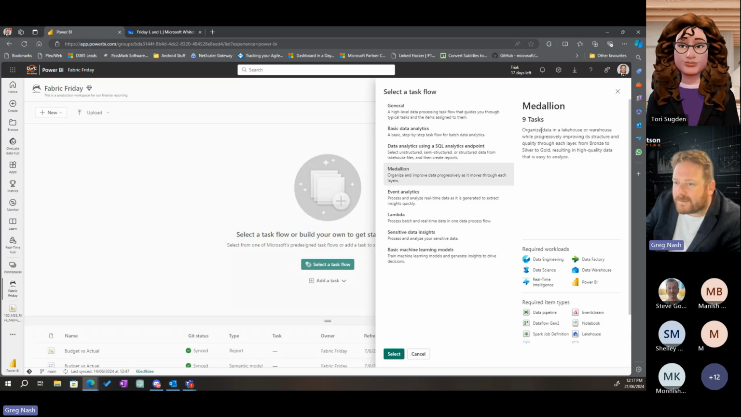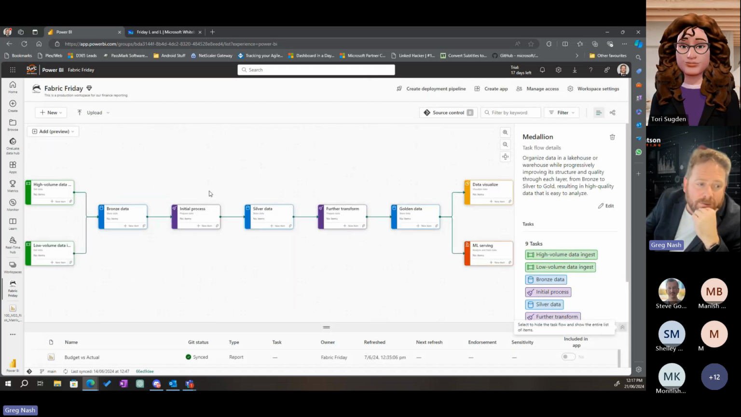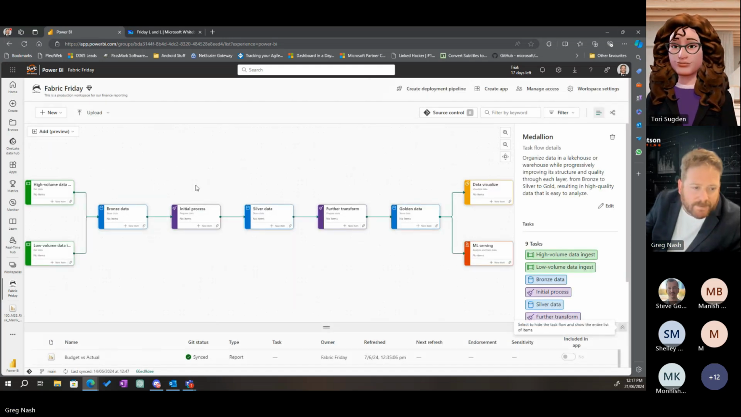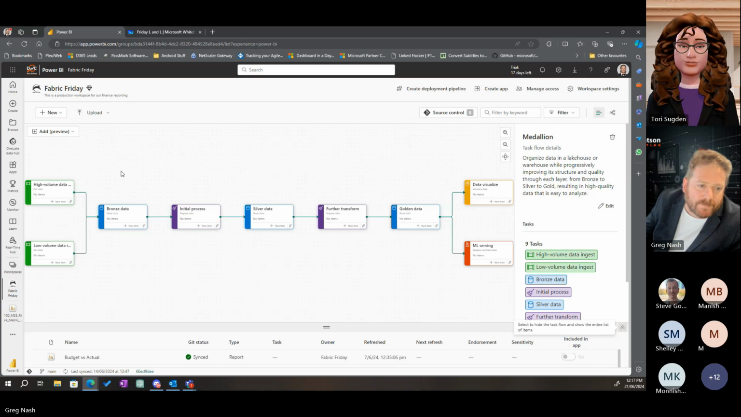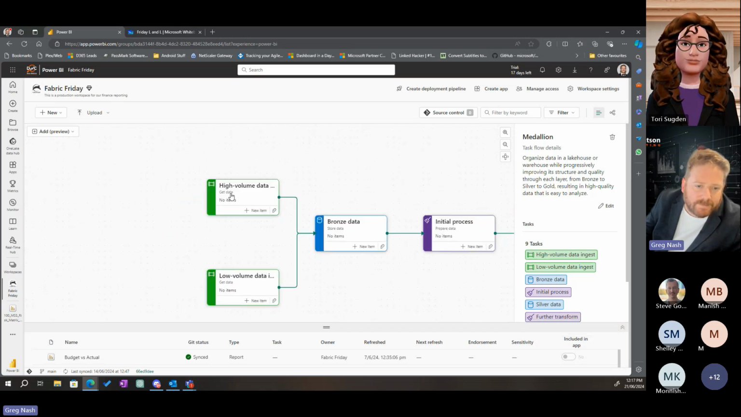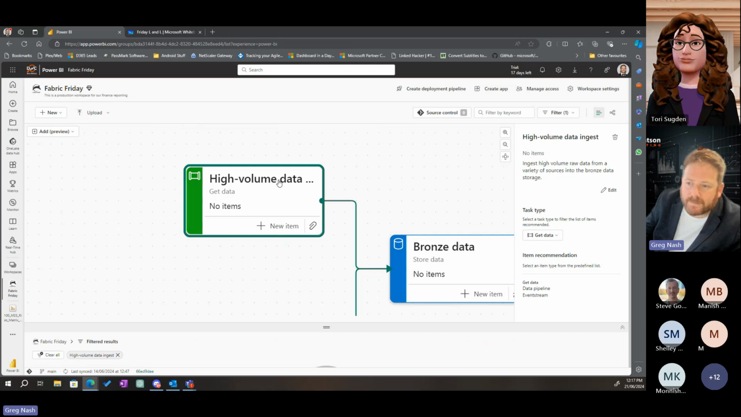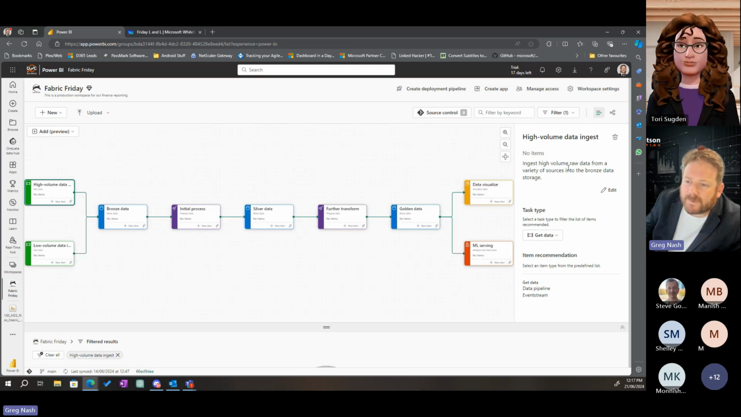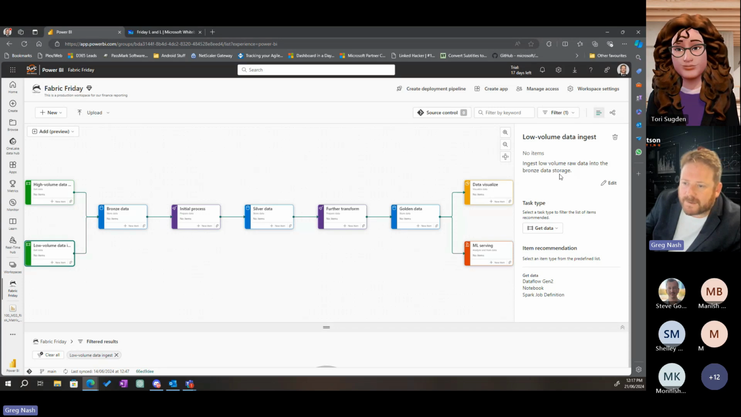Okay, 9 tasks. Organize the data in a data lakehouse or warehouse while progressively improving its structure and quality through each layer from bronze, silver to gold. Well, I know I need at least that, so let me. Whoa, cool. What's this? Get some high volume data. Ingest high volume raw data from a variety of sources into the bronze data storage. This is low volume data. Ingest low volume raw data into bronze data storage.